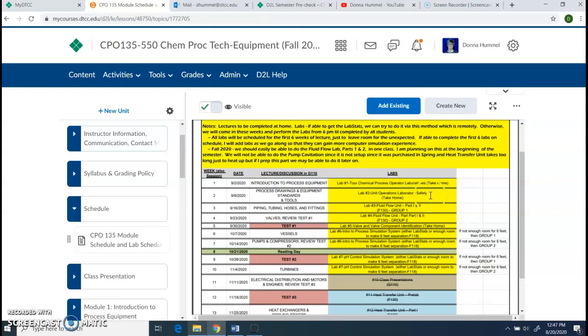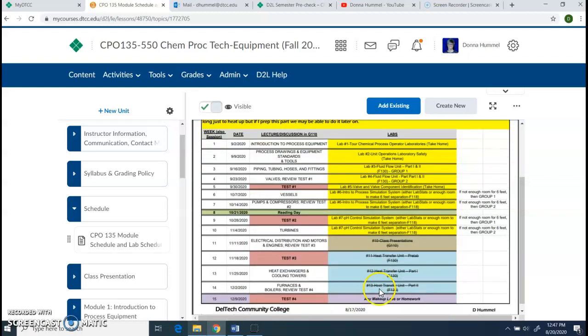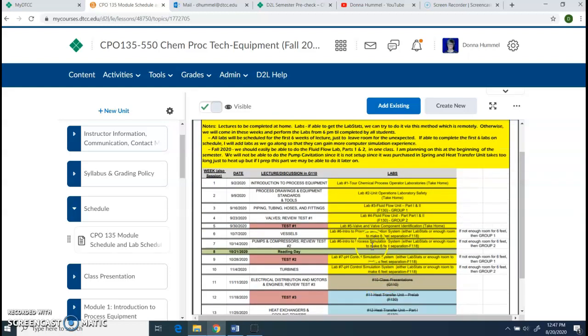And then there's going to be a safety lab that you have to take before you are actually in the lab for these parts of the labs that we're doing: fluid flow, and possibly the heat exchanger, but I'm not sure yet. This depends on how things are going, how much time we have. And I do want to do one simulation lab with you.